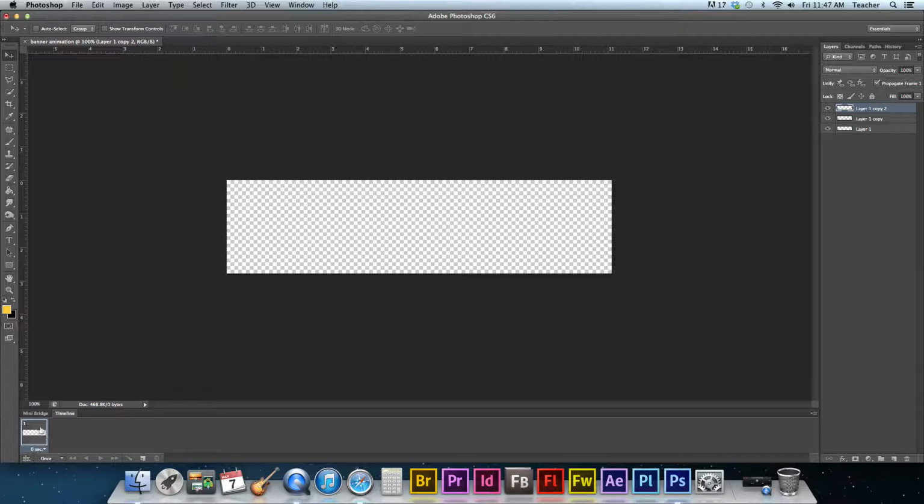As you can see, it creates a small little square down here. That's your first frame. We're going to duplicate that a couple of times. 1, 2. All I did was click this little icon and it made 2 more frames. So I have 1, 2, 3 frames. I'm going to go to the first frame.